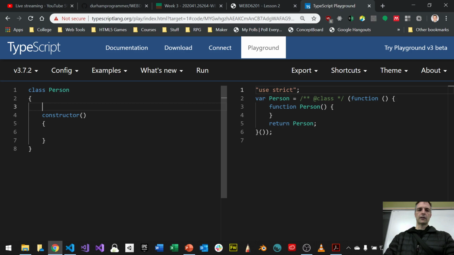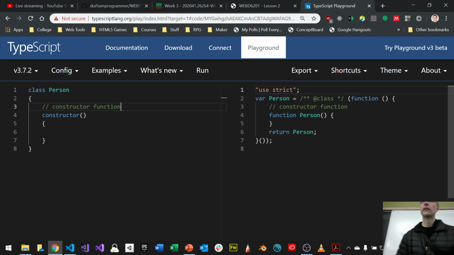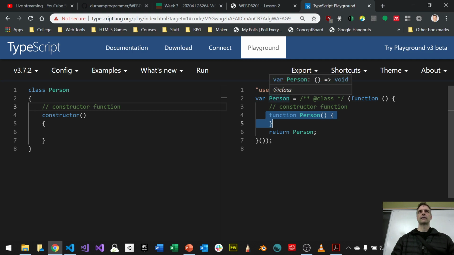If I put comments around it, if I say this is the constructor function, you can see where it's going. It's going right here, right? So in order for me to make a constructor in ECMAScript 5, I have to do this structure here. And notice there's also this return person. What return person does is it allows the person constructor to escape the IIFE. So I can say something like person dot, and then person would be available, right?